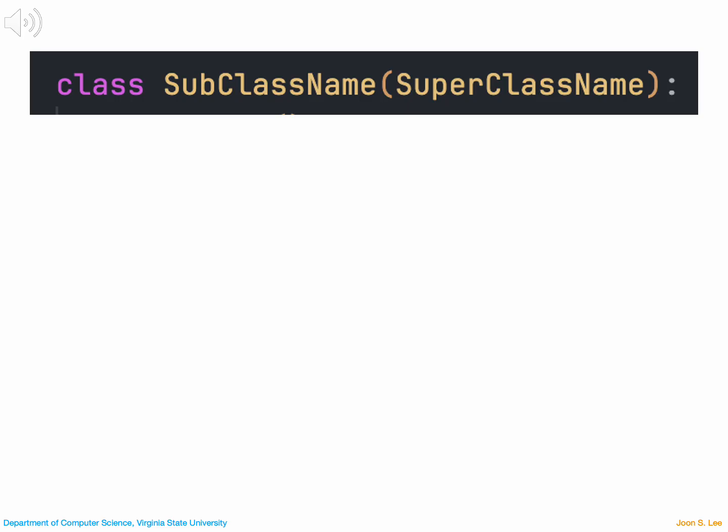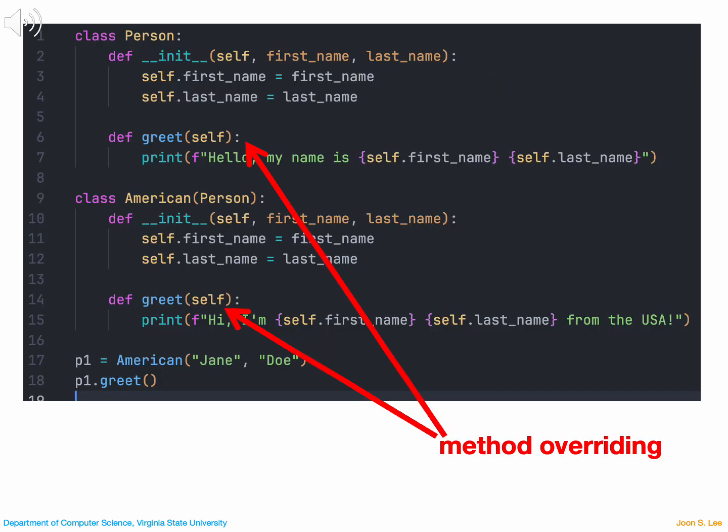This is the general syntax for inheritance in Python. We define a subclass by placing the superclass name inside parentheses. So, subclass name inherits from superclass name. This tells Python that the subclass should have access to all the attributes and methods defined in the superclass. This example shows inheritance in practice using person and American.